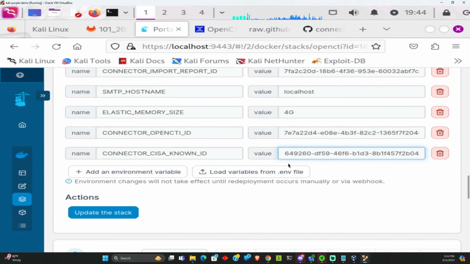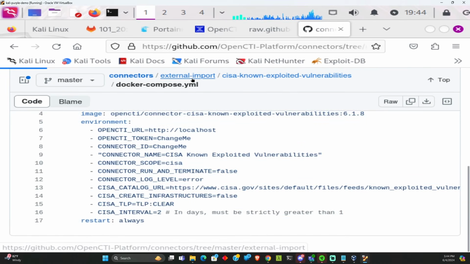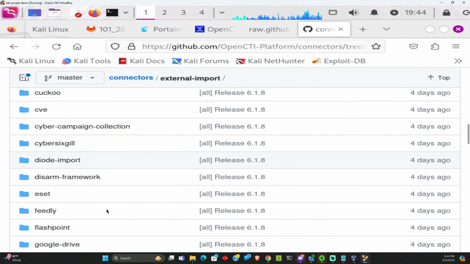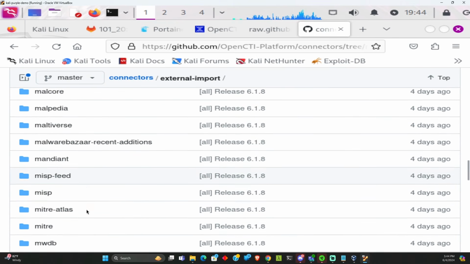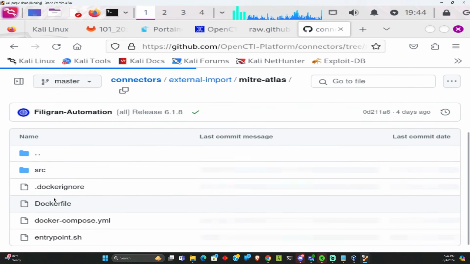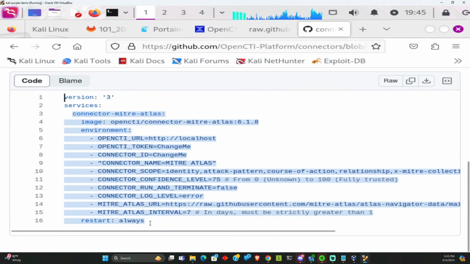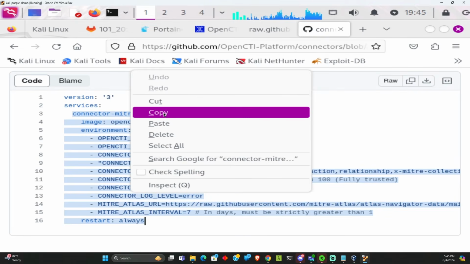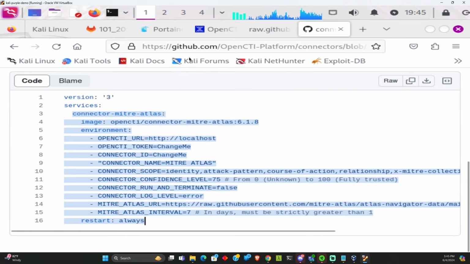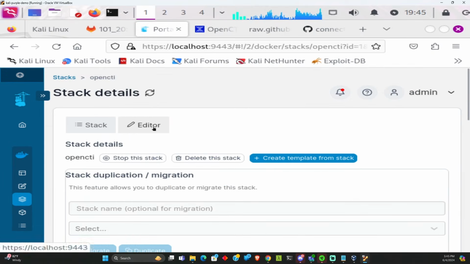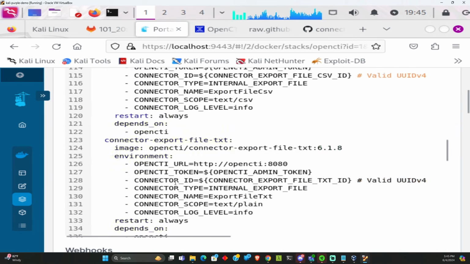Okay, looks good. And I'm just going to run the update stack. And then let's go ahead and add the other connectors here. So let's look. Let's get the MITRE Atlas. Go into Docker Compose, grab this MITRE Atlas, copy it, go back to Portainer editor, scroll down.